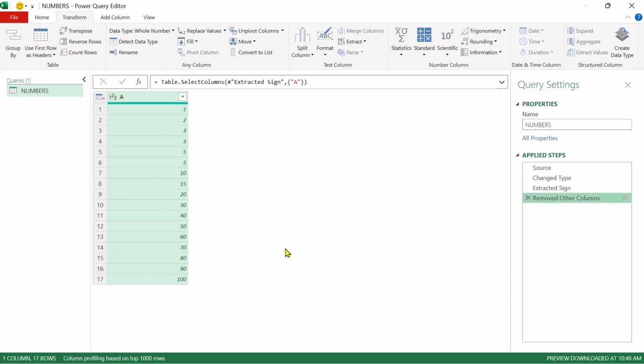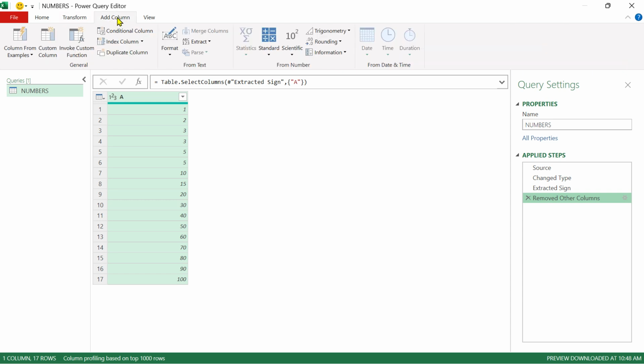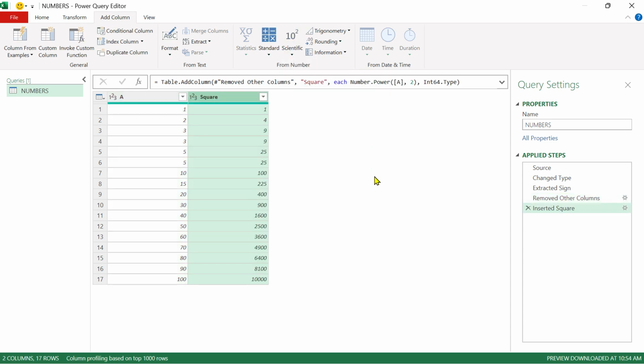If I do the same action in the add column tab, I'm going to do the same calculation. I'm going to square all the numbers. Only instead of replacing these values with the squared ones, a new column will be added. That's why this tab is called add column instead of transform. Okay, square, and there you go. It's the very same calculation. Only instead of replacing the values, you are creating a new column with the same calculation.